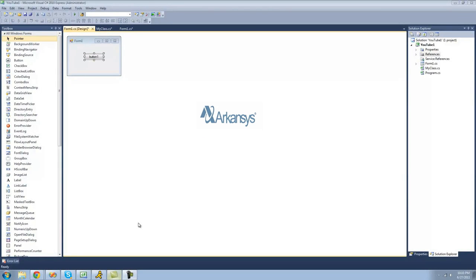Hey guys, welcome to the 27th C# tutorial that I'm making for the New Boston, and in this tutorial I'm going to be showing you how to use indexers.